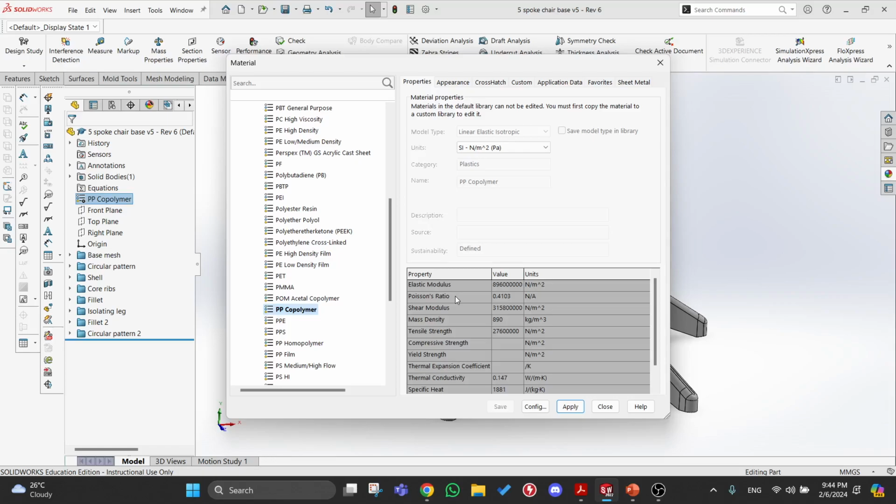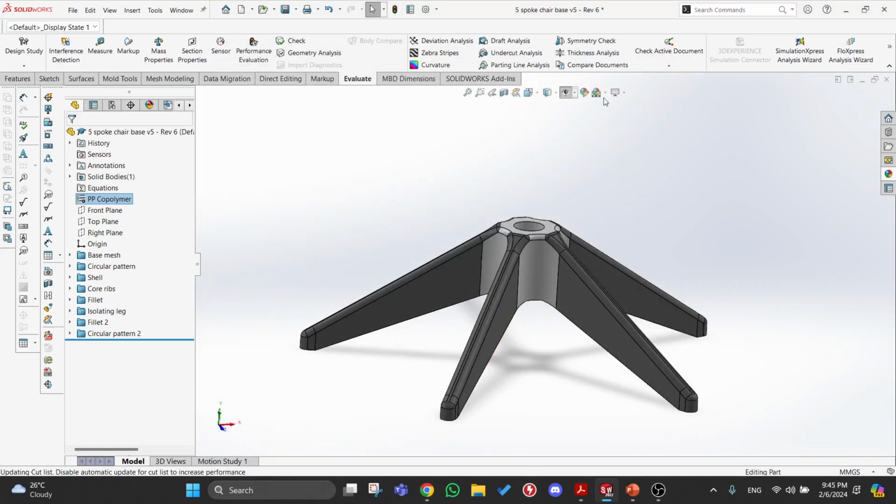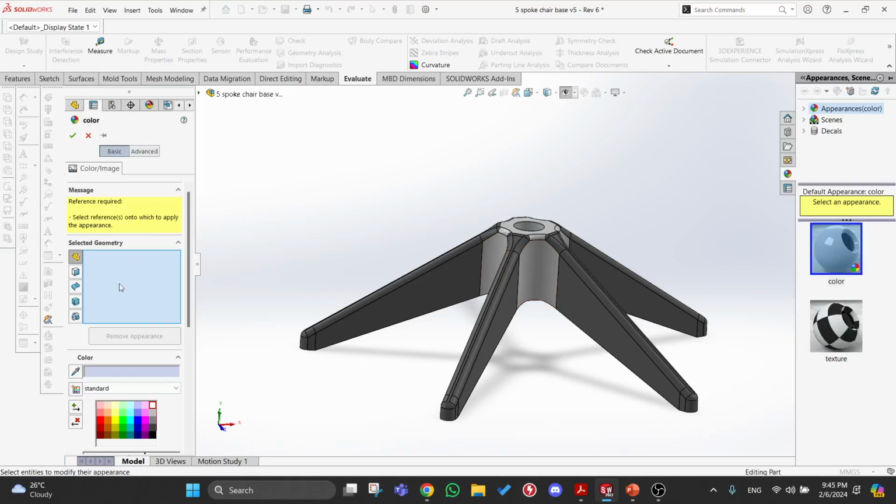So for this tutorial, we'll be using PP copolymer as our standard guideline, but use whatever your lecturer has or whatever material that's suited for you, right? So PP copolymer, that is the difference, and you should understand them, right? Important. Now we have here, just change the material. I don't like this color.